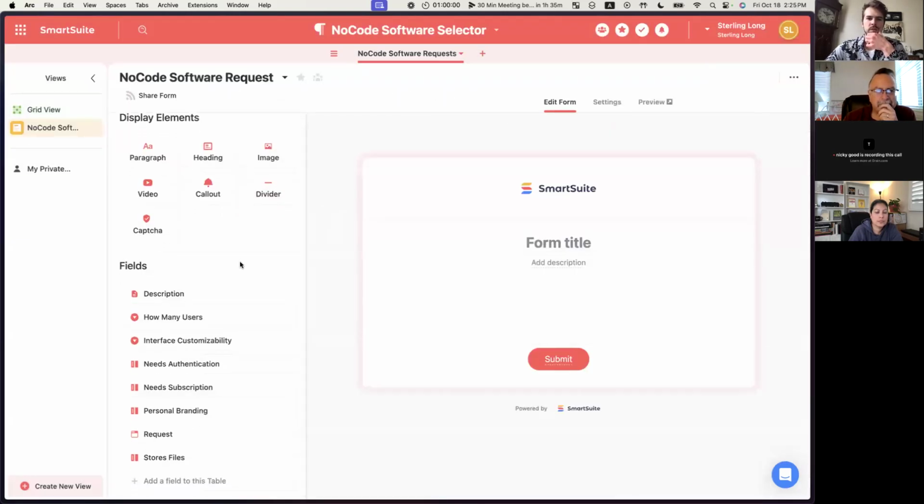And now we're just going to start kind of dragging things in. Fill out this form to know which NoCode tools to use in your app. And now we just drag things out.